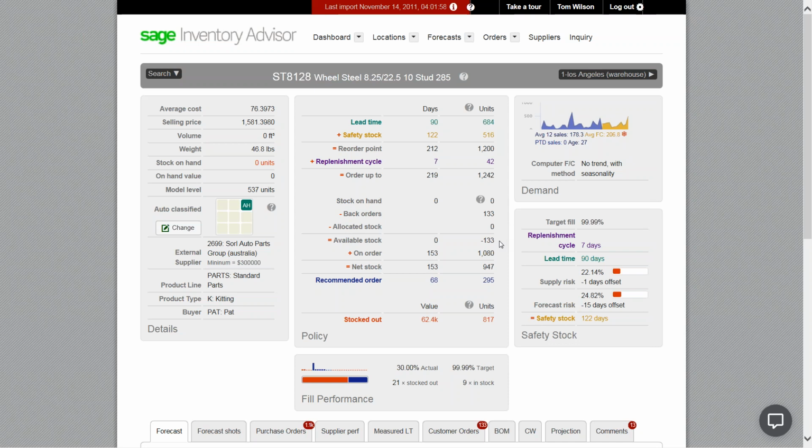So right now, my available inventory is negative 133. So bad news, I'm stocked out. Worse, I've even got some back orders, and it's an A and high turning item. But the good news, and probably the first thing I'd want to know is, now this is a purchased item, do I have anything on purchase order as we speak?